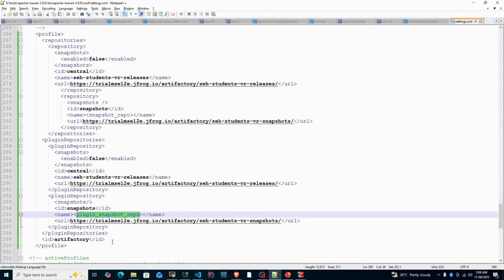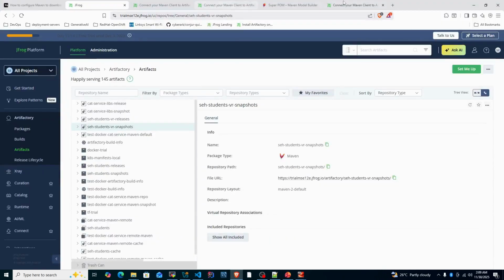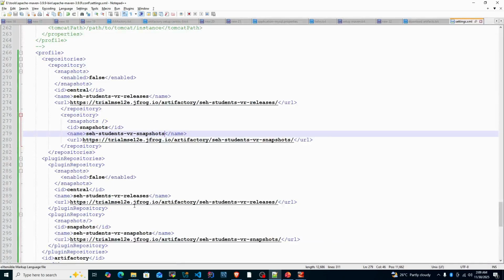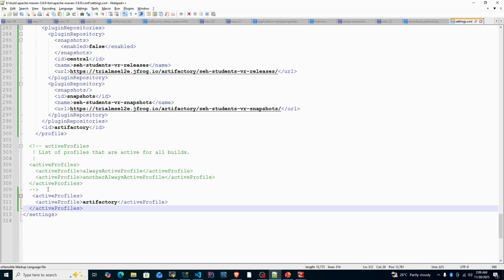Copy the repo name and replace it here under plugin snapshot repo name, also for snapshot repo name, and save it. Perfect. Before proceeding, one more important step. From the JFrog Artifactory documentation, copy the active profile section. From here, copy this active profile section and paste it under settings.xml here.